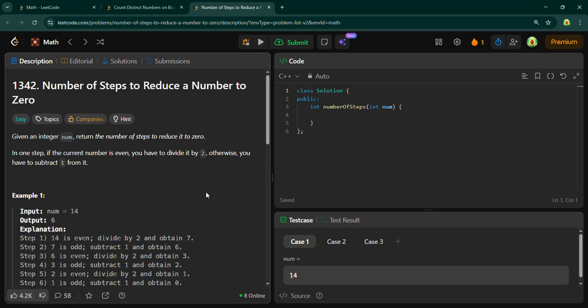Hello viewers, today we will solve one more LeetCode question, which is Number of Steps to Reduce a Number to 0.